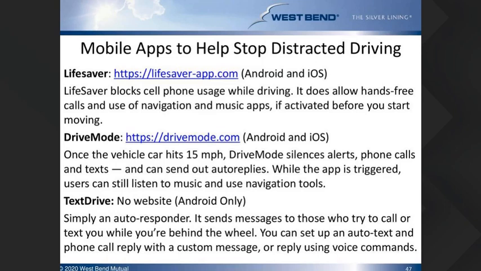The next one is Drivemode. Again, you could go to the website there, drivemode.com, or you can look on your marketplaces for Android or iOS networks and look for this app. Once the vehicle hits 15 miles per hour, Drivemode kicks on and it silences alerts, phone calls, and texts. What's really nice is Drivemode can actually send out auto replies automatically.